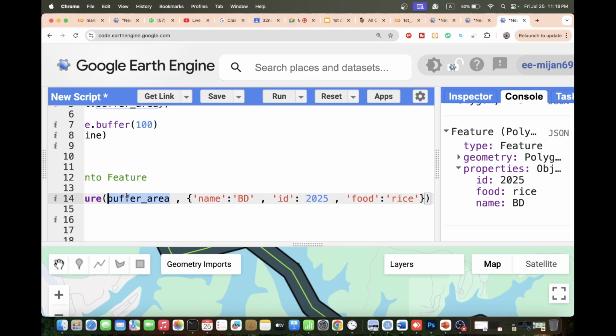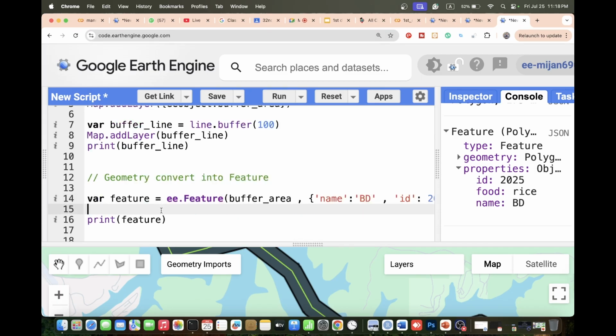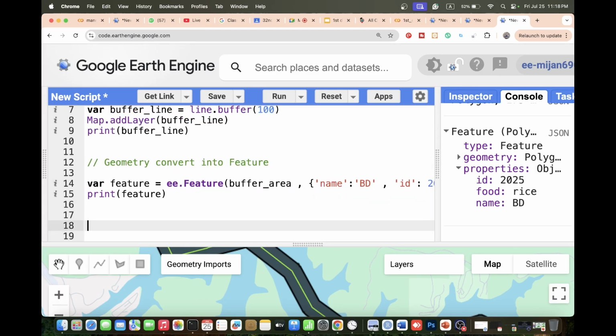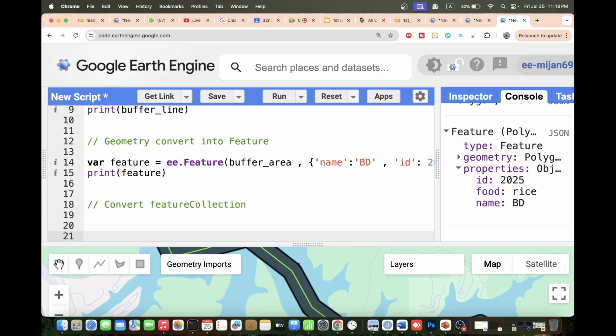So now I discuss that feature collection. Okay, feature collection, how can I create the feature collection? Feature collection mainly means more features. Suppose now it's a single feature, but when I add more features in one variable, it's a feature collection, with more information. So how can I do it?